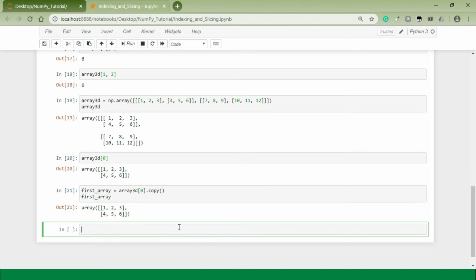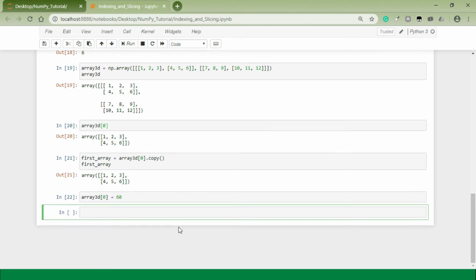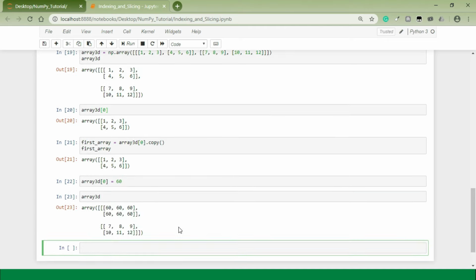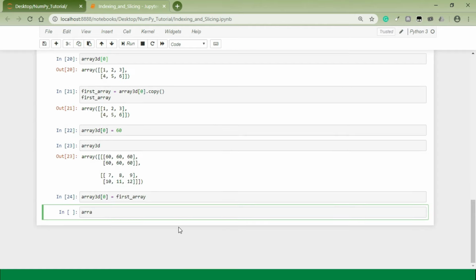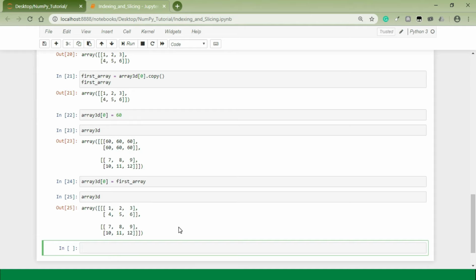Let me assign a scalar value to the first selected array, for example, 60, and display the original array. Now, let us assign back the copied array, which avoids creating a new array of the same size, to the previously selected array, and display the original array. We can notice that the scalar value assigned has been replaced by the array of the same size.